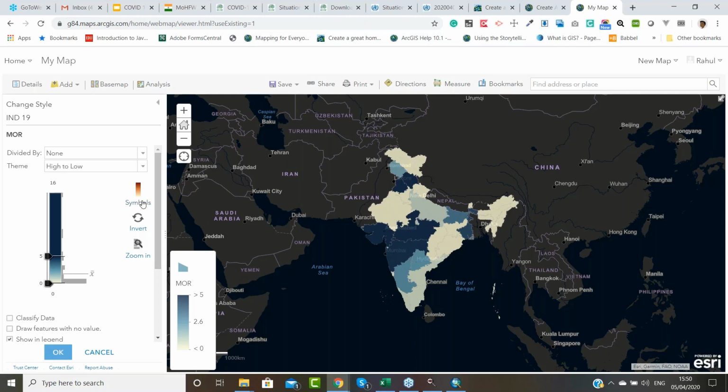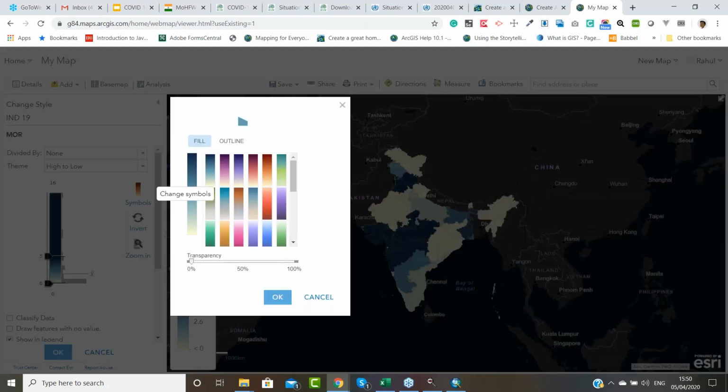So from here we can change the color ramp for your mortality map. Choose the color if you want, like this one or from highest to lowest. And this is for transparency for your color ramp. Just click on OK.